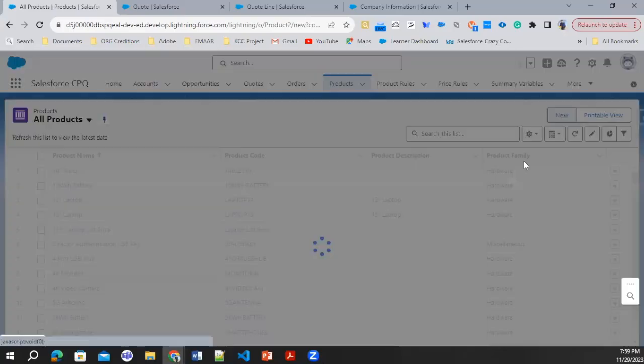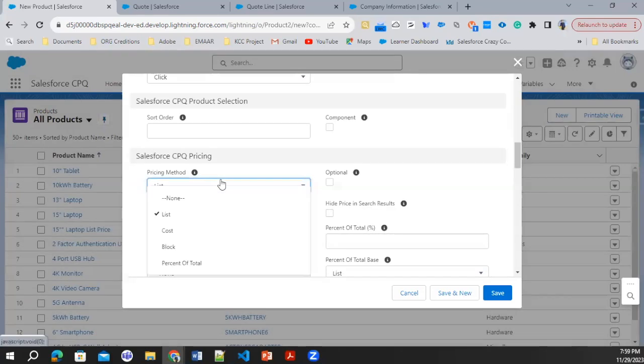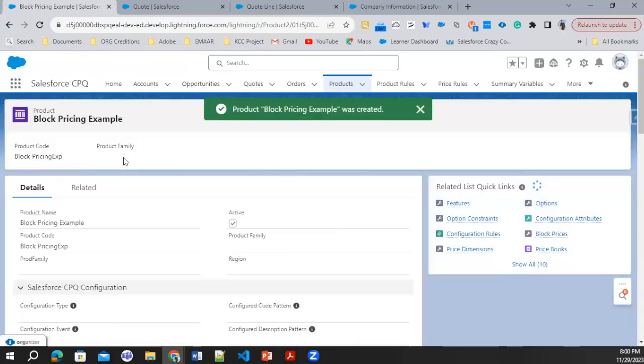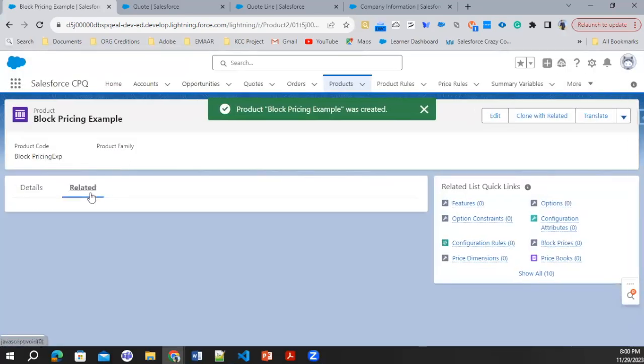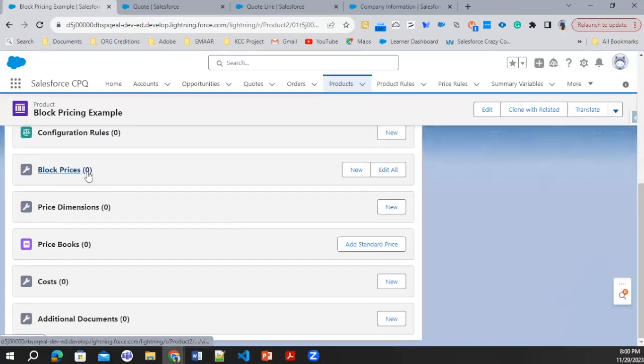I will create a new example, block pricing example. Okay, hit on active. Block pricing. Here, what is the pricing method? Pricing method is block pricing. Okay, and click on save. Now go to the related tab. Here we will create new block prices.